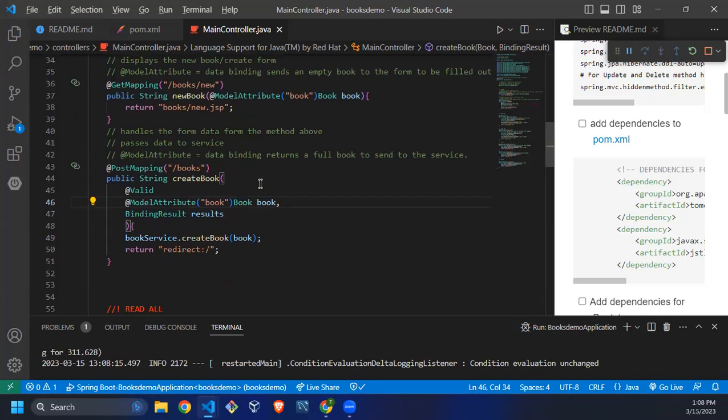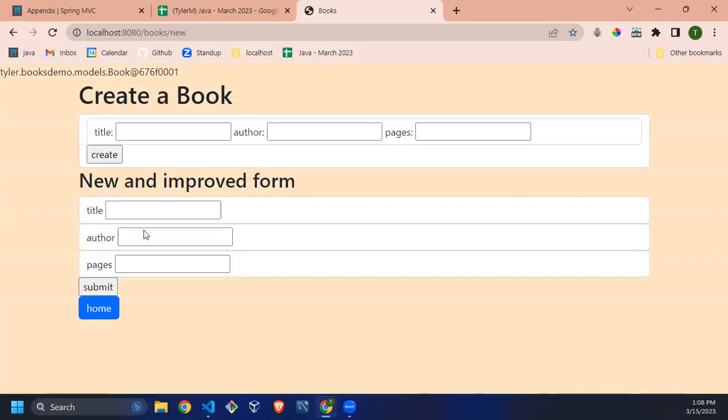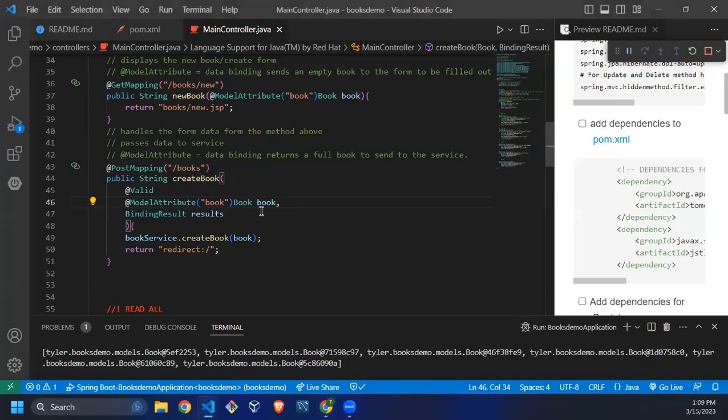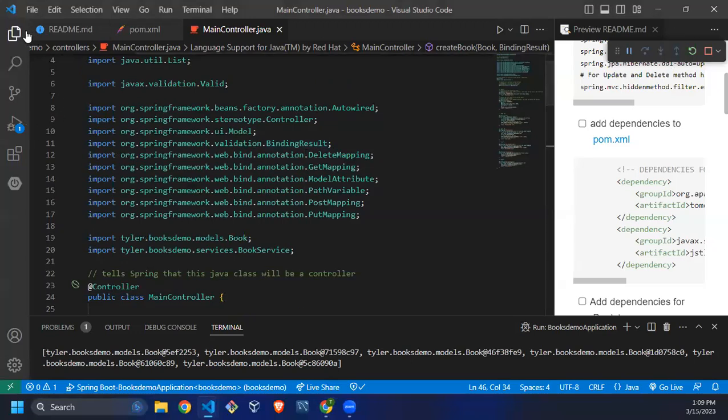So let's see what happens. If I go back to my books, try to create a book, absolutely nothing. Look at that. I can edit the empty book. I can keep creating empty books until, what am I missing? The validation rules inside your model. The validations, right? It doesn't know what to validate, so I've got to tell it. So in my model, I need to specify which fields I want to validate and what I want the validations to be.